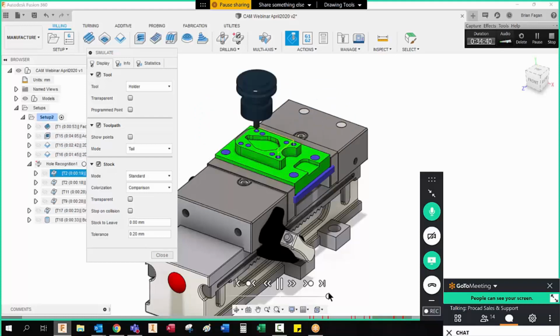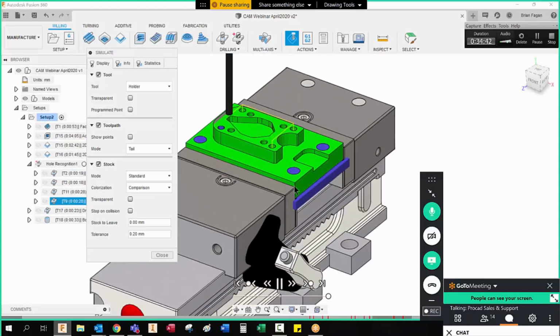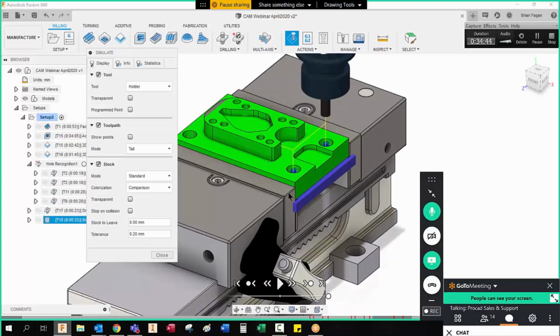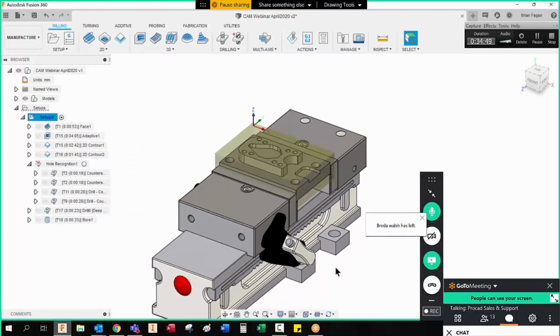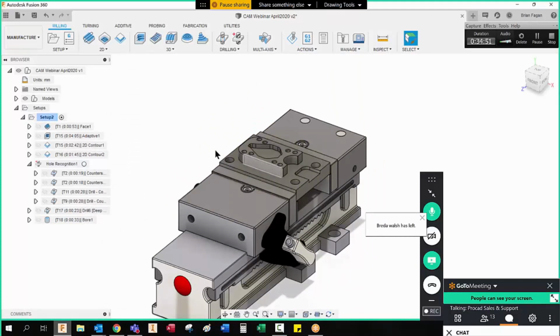So you can see all the crashes there now because it's trying to machine down into here, but it's hitting off the vice straight away. So that's the nice thing about bringing in your vice and clamps, etc.